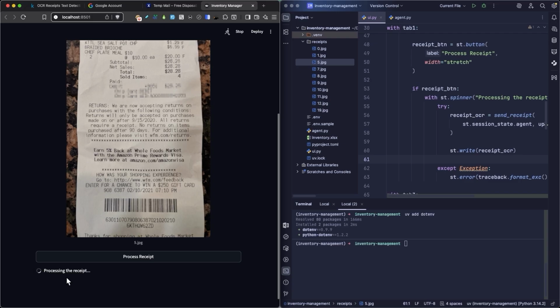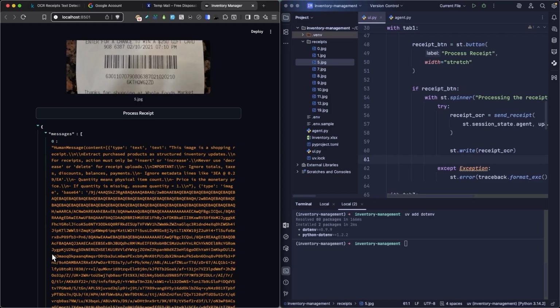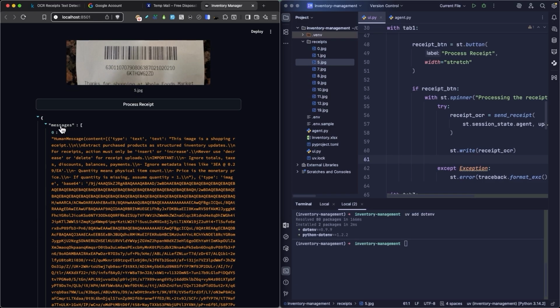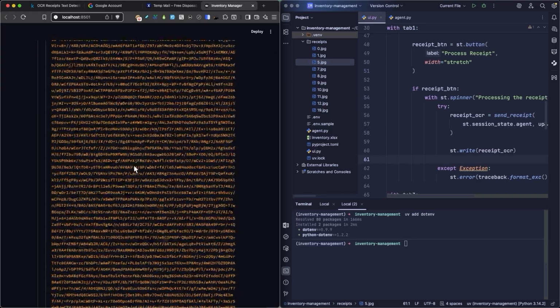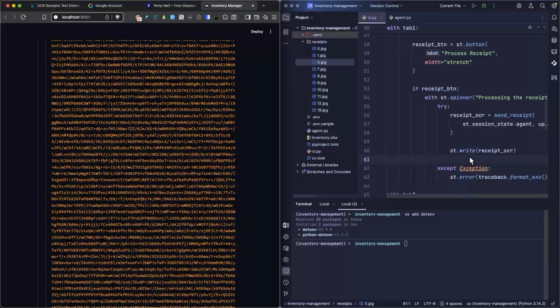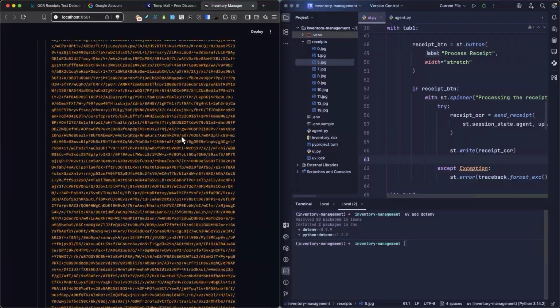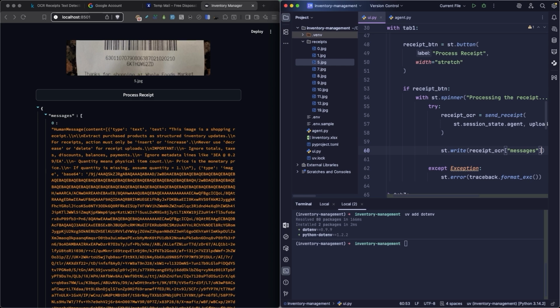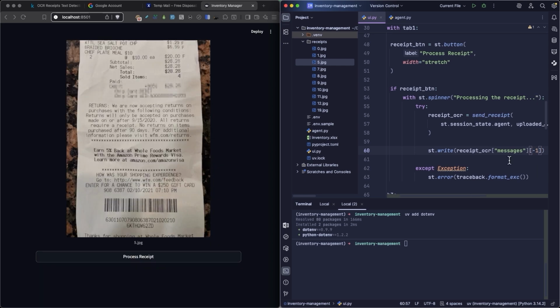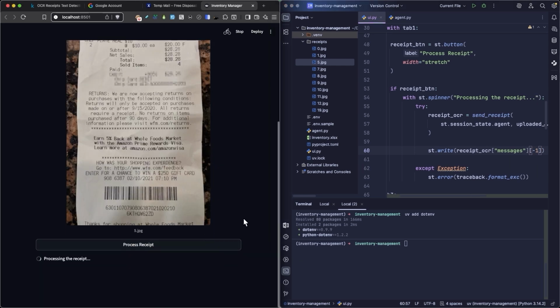It shows the spinner and then shows the message. Perfect. So the first message here is the message that we sent to the LLM, so we can just pass it. And it's a very, very long message. So actually what I can do is probably something better. I'm going to say write messages and then the last one. Let's send it again.